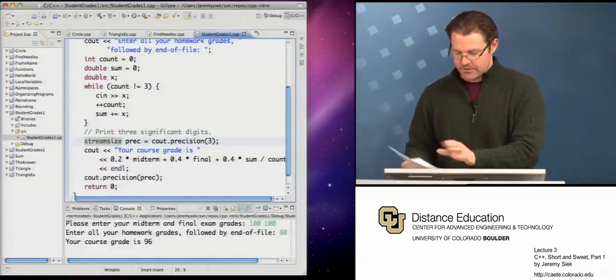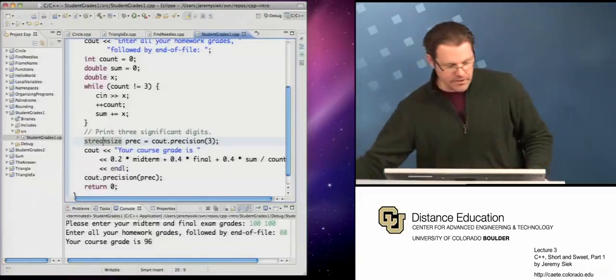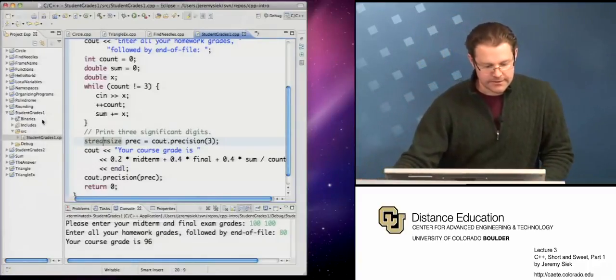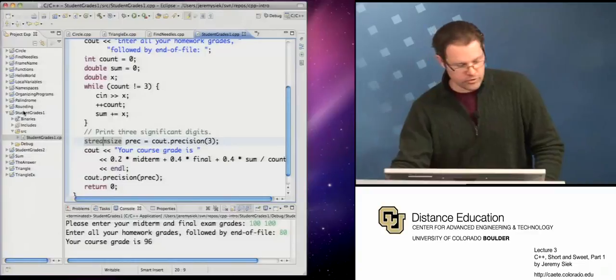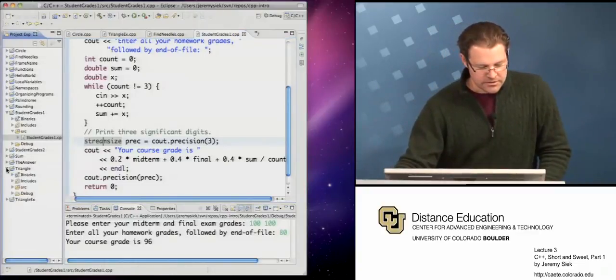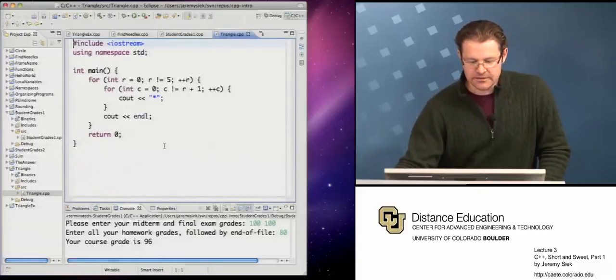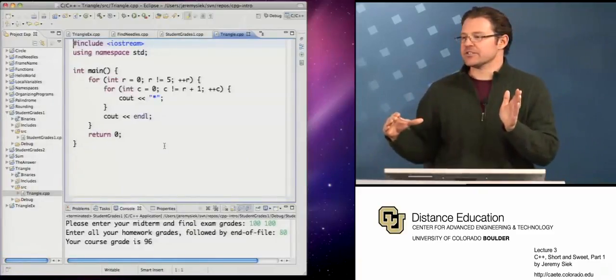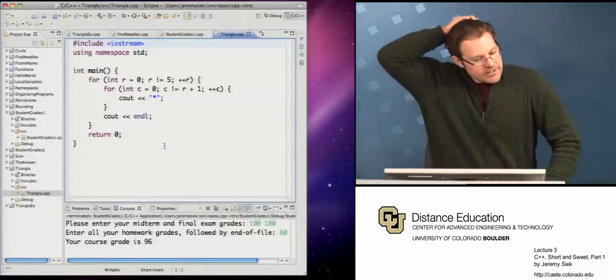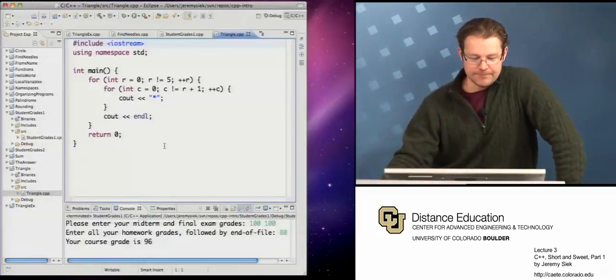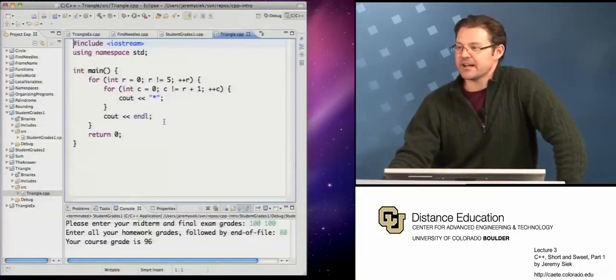Okay, let's look at some other kinds of loops. For loops. So last time we did this example where we were printing out a triangle of asterisks. So here's how you could do it in a bit more automated fashion.